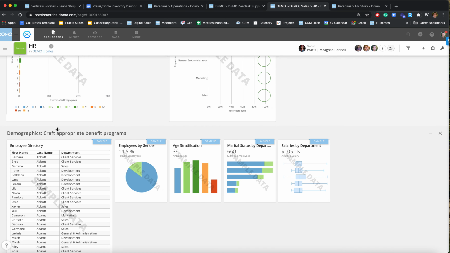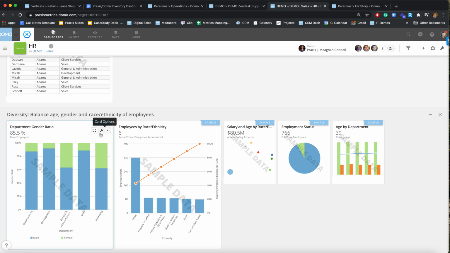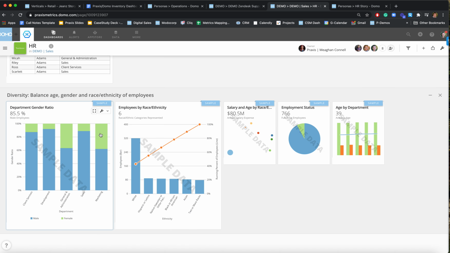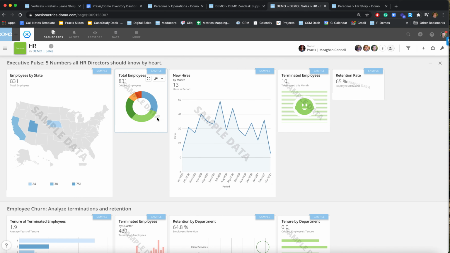What are the demographics? Helping us maybe craft our benefit programs. How's our diversity doing in the organization, and how can we make sure we're representing all the collective voice of the different people that would be a part of our company, and making sure we're representing a lot of different parts of the population. So that's a pretty straightforward and relatively easy dashboard we could create.